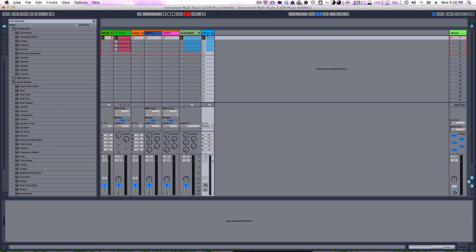So the techniques that I'm showing you today, both the instrument multi-rack and the phase wobble technique, in combination with a technique that I covered in a previous video, allow you to put together quite a bit more dynamic instruments that don't have to sound like they're just a bunch of cut and pasted, glued together stuff. It's something that can really show a lot of different facets of the same sound. So let's jump into it here.